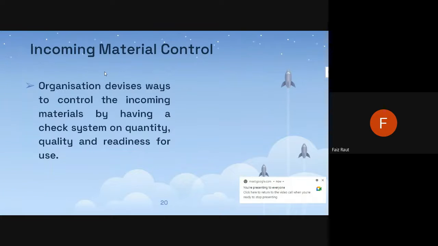So in incoming material control, the organization devises ways to control the incoming material by having a check system on quantity, quality, and readiness for use. Okay, so whenever the materials are coming in, the company needs the warehouse to tell which products are coming in, what quality has been maintained, what quantity of materials they have received, and when it can be used for production, or when it can be used for delivery to the customers. Okay, whether the materials they have received are proper, or what the problem is.